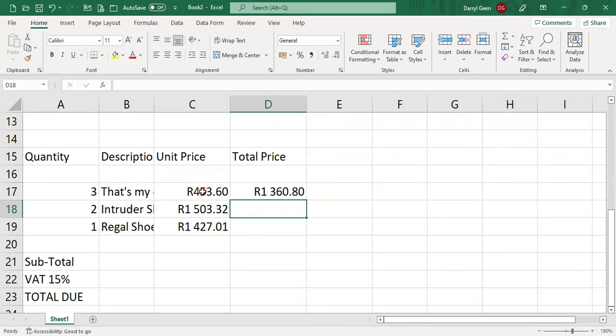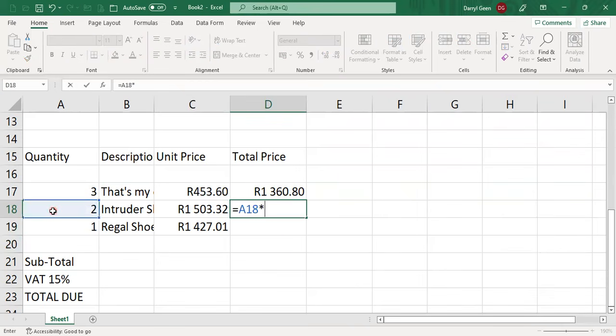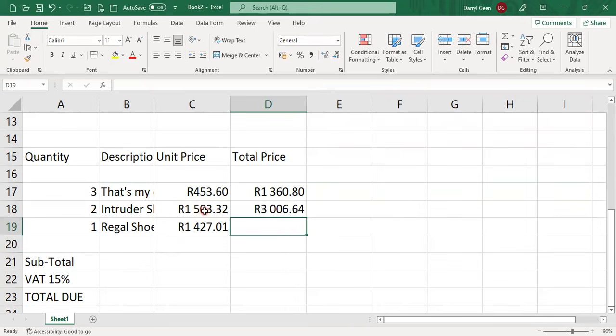Okay. I'll repeat that for the next cell. Equals A18 star, which is my multiplication sign, times C18, and I hit enter once I've done with my formula. Okay, and then what I can also do is I can use my autofill handle just to complete that formula, because it basically would copy that information that I've captured in my previous formula into the new one. Okay. So let's move along.